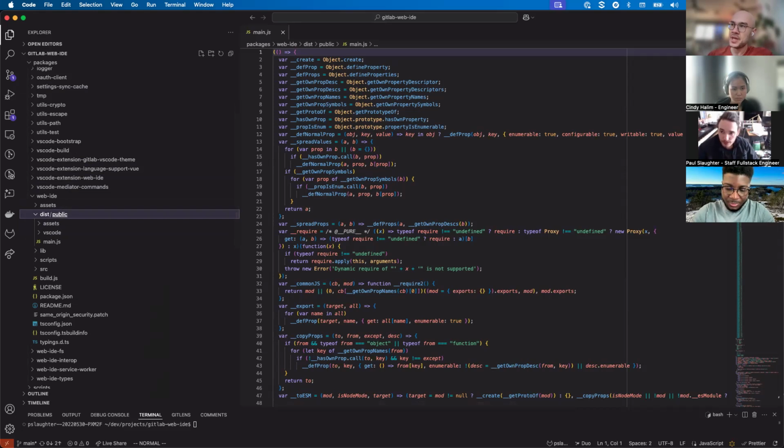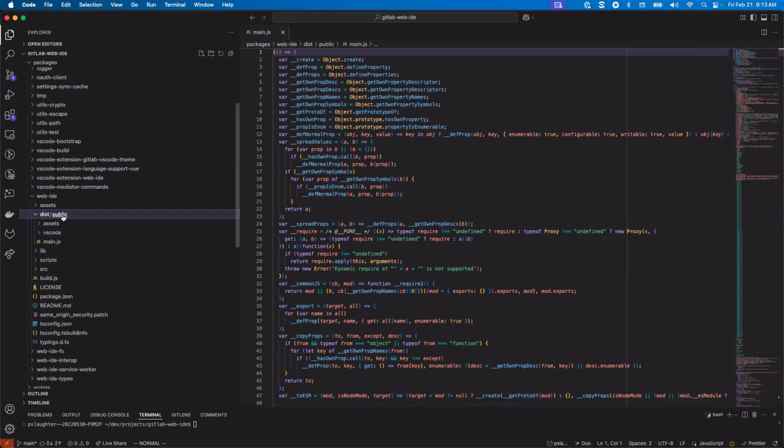So if you update the npm package in the GitLab Rails application, we know that there is a matching VS Code Web IDE Workbench package that is going to be uploaded somewhere. Yeah, I think that's great. And so just to clarify, it's everything in this public directory that we want to upload. That's what we're thinking. Okay, cool.